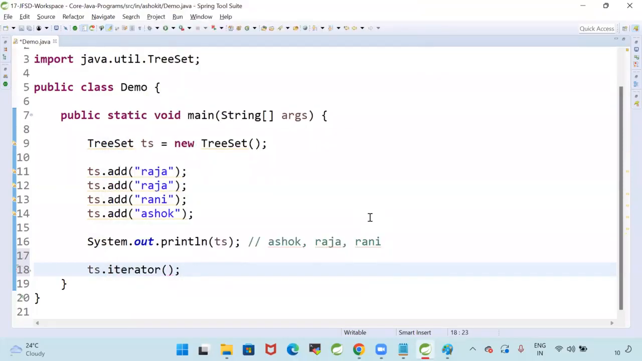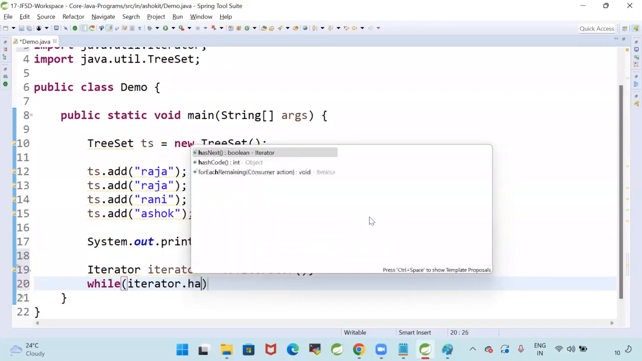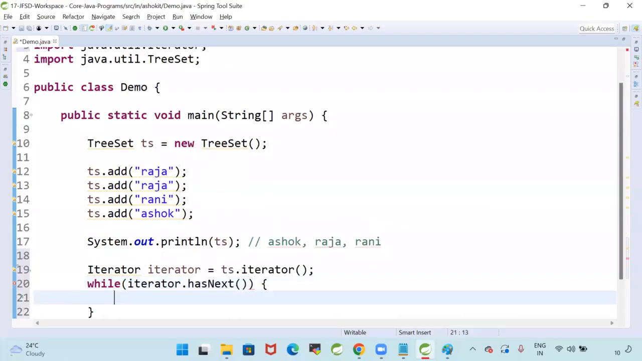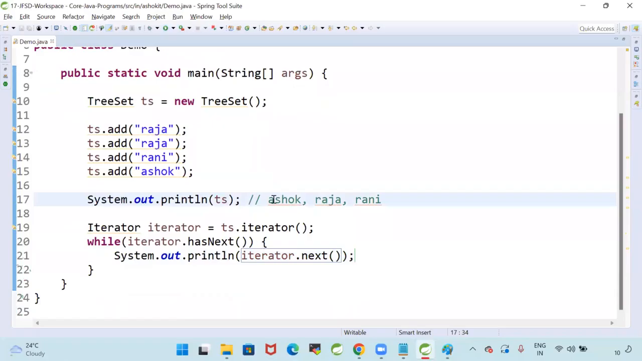Iterator is supported. While iterator.hasNext(), System.out.println(iterator.next()). When I execute it, see, we are able to access the elements. Can I go for list iterator? Is list iterator supported or not supported?